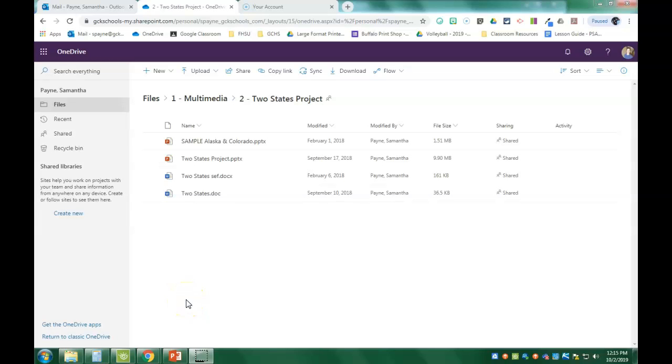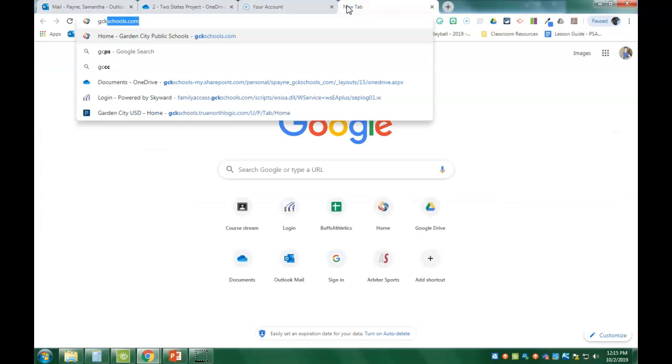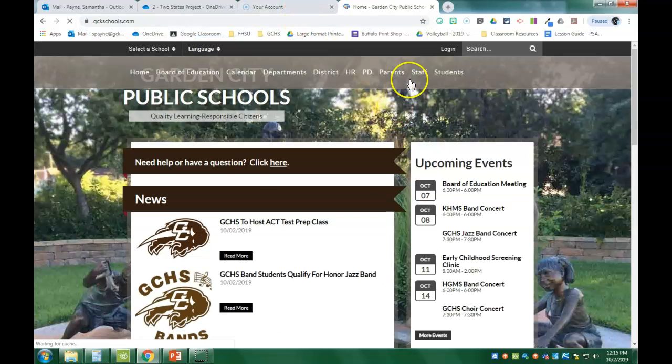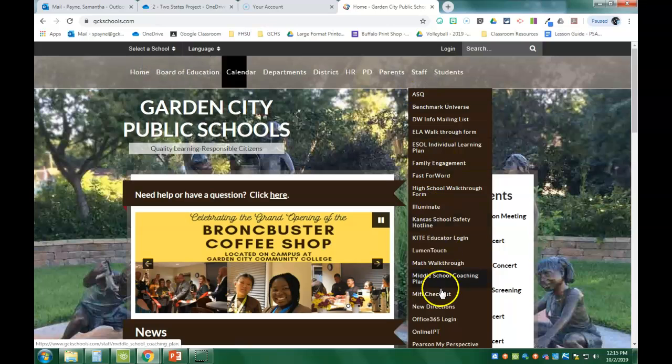For the Two States project, to get started, you guys need to be in your OneDrive accounts online. Remember, this is your @student.gckschools.com account, not the GS. So it's how you log into the computer, last name, first initial, @student.gckschools.com. You can get to that by going to the link that I have online or the gckschools.com site, going to staff, Office 365 login. So that's how you can get there if you don't remember how.